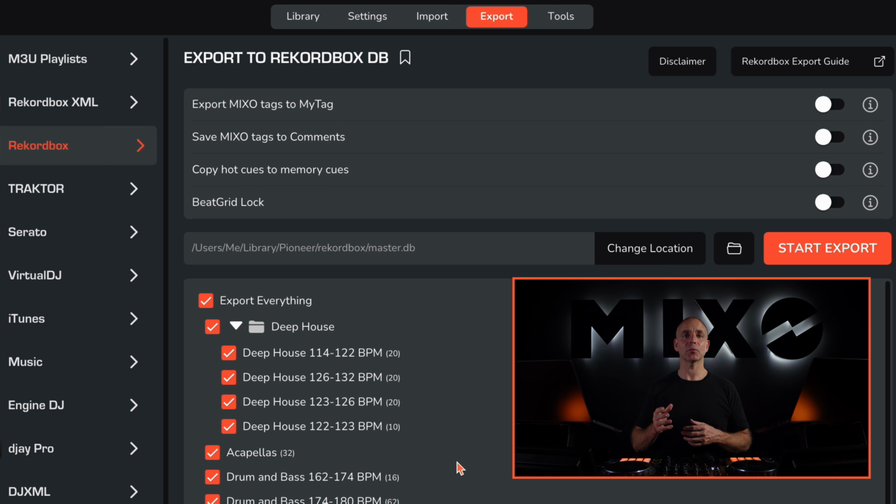At the top of the export page, if we like, we can tick the option to export MIXO tags to My Tag, which allows us to carry over any tags we've added to tracks in MIXO and apply them to the My Tag setting when used in Rekordbox. We can also tick the option to save MIXO tags to comments, which will overwrite the comments field on each track with the tags that have been added to MIXO, if you like.